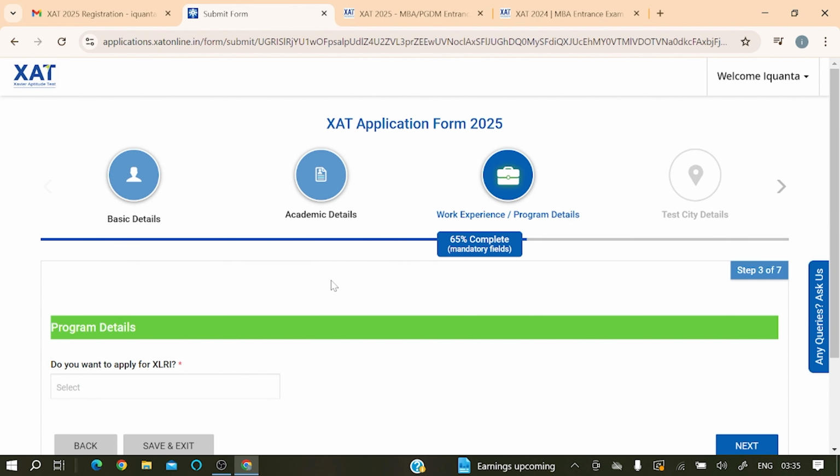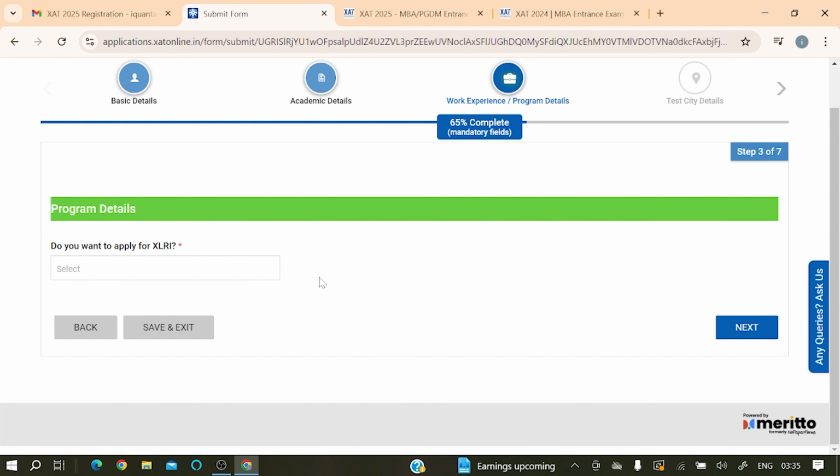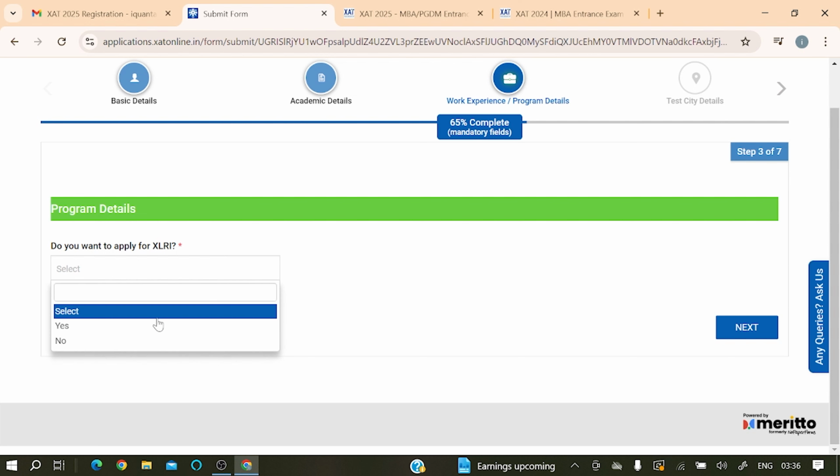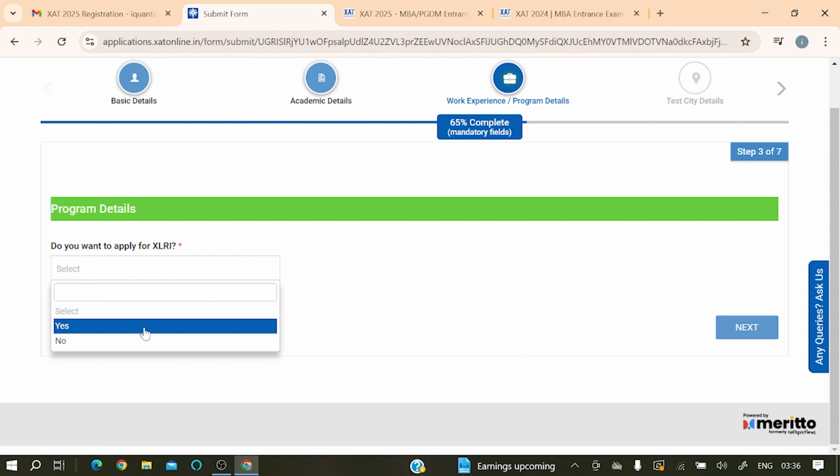Now after this, work experience and program details. Do you want to apply for XLRI? This XAT exam is not just for XLRI, it is for many other B schools, I think around 50, including XIMB, IMI Delhi, etc. So do you want to apply for XLRI specifically? That is XLRI Jamshedpur and XLRI Delhi. You can either select yes or no, but 90% of you would be aiming for an XLRI college.